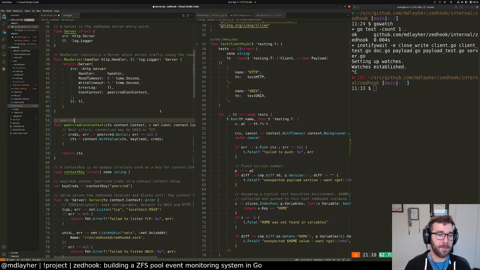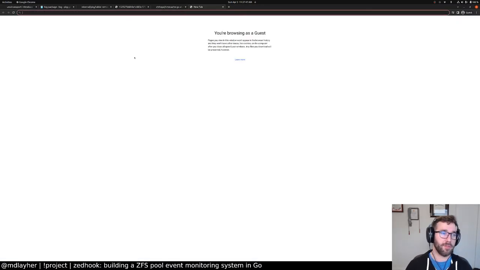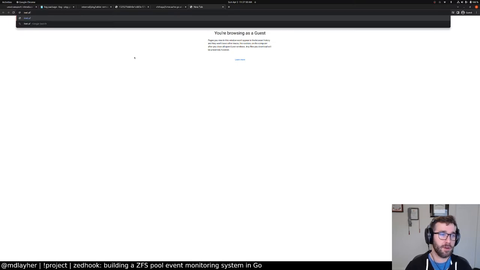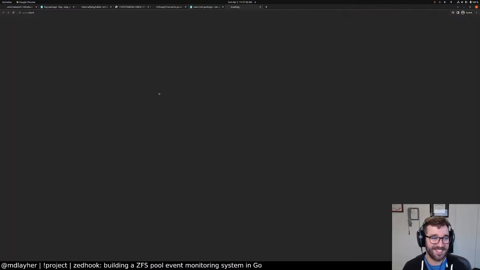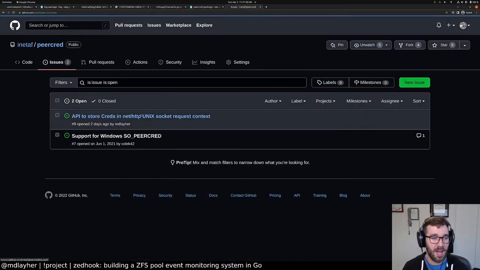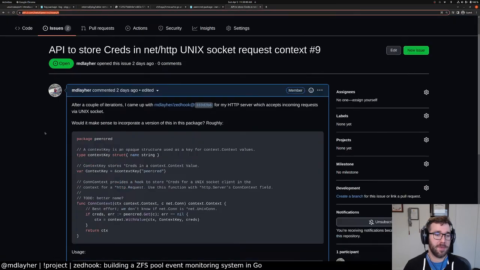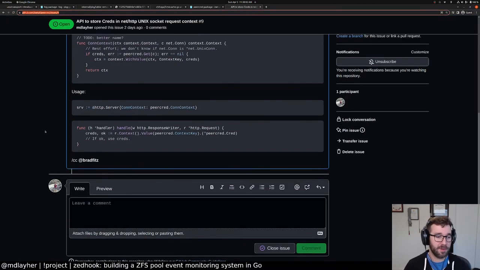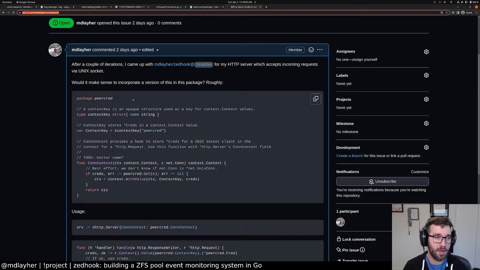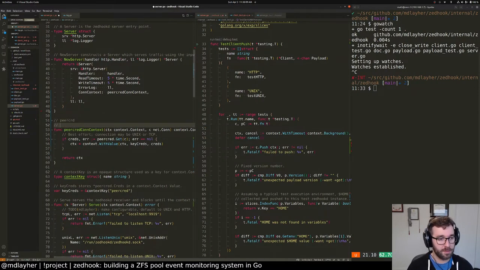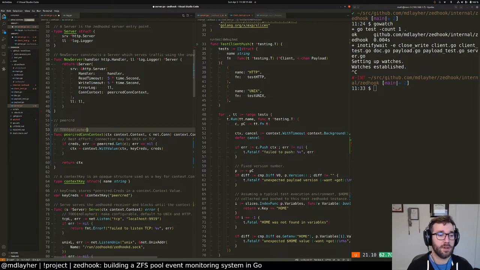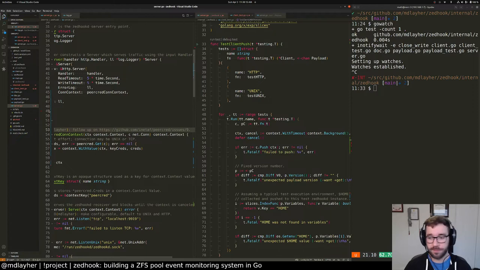I filed a proposal, effectively, or I didn't make a proposal, but I opened an issue here to see if this is something we'd be considering, or we'd want to put upstream for the repo here, as far as the peer cred repo. So I will link to this issue at least.